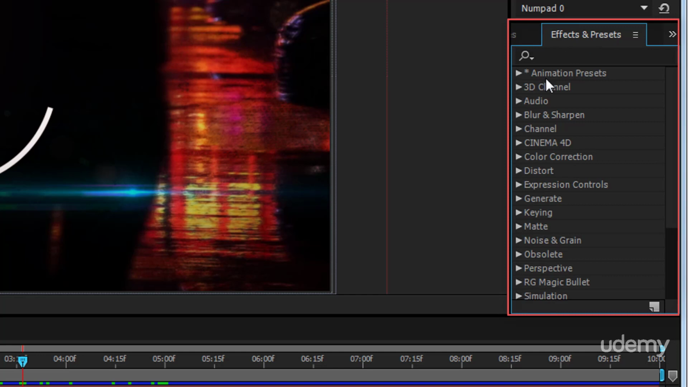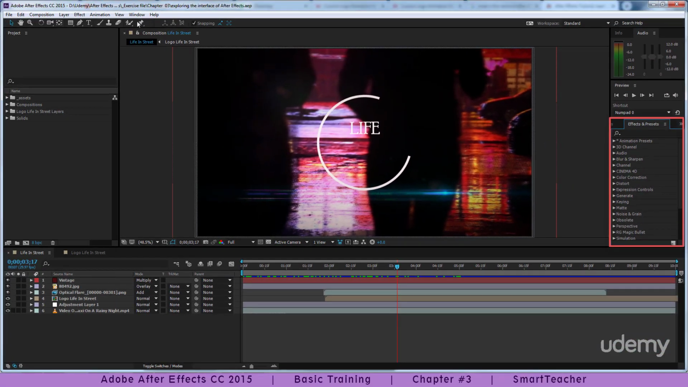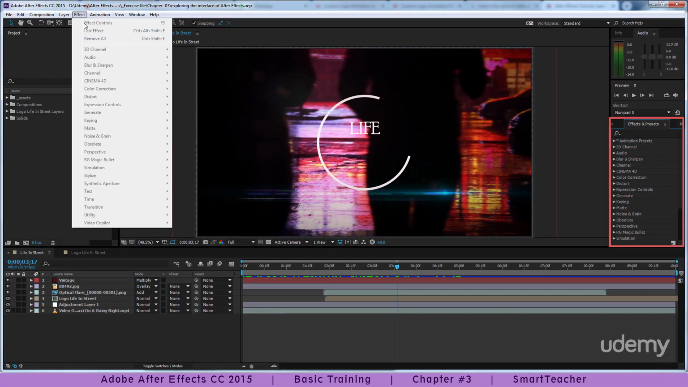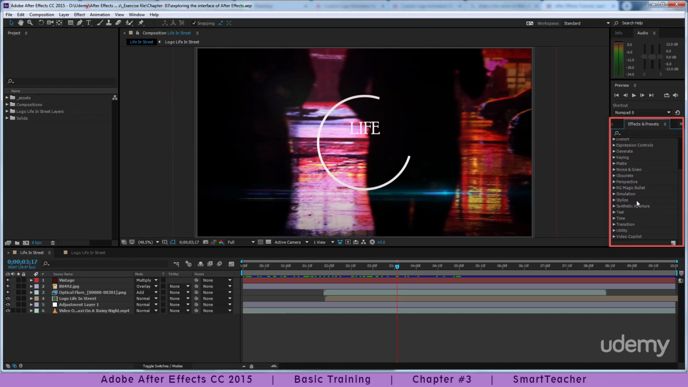And here is the effects and presets panel that contains all the built-in and external plugins and presets. You can also find these options from the Effect menu, and you can find all the options from here that you are currently watching on this effects and presets panel.